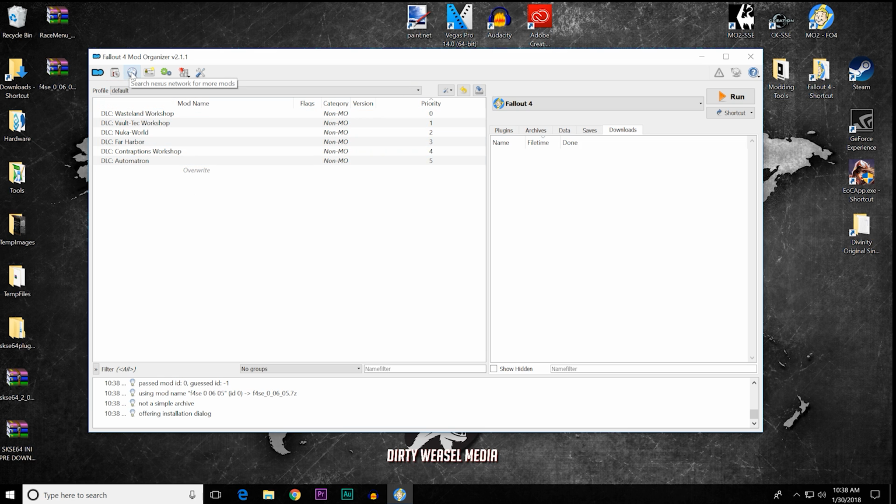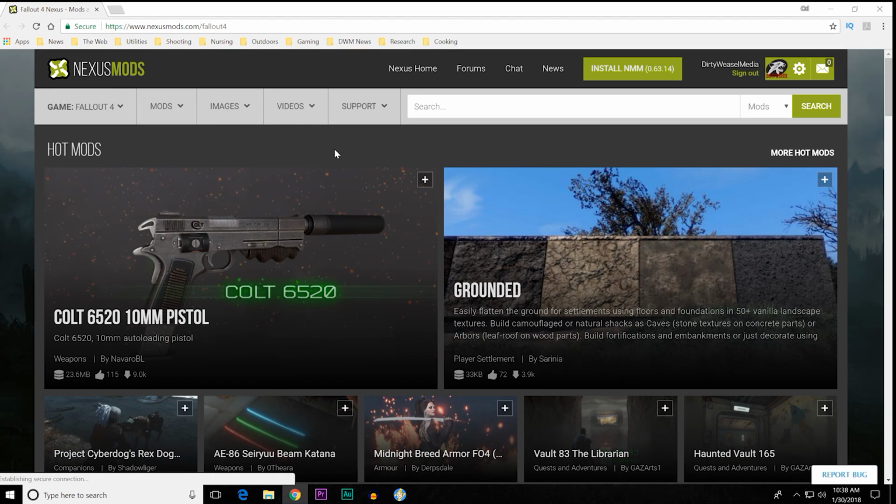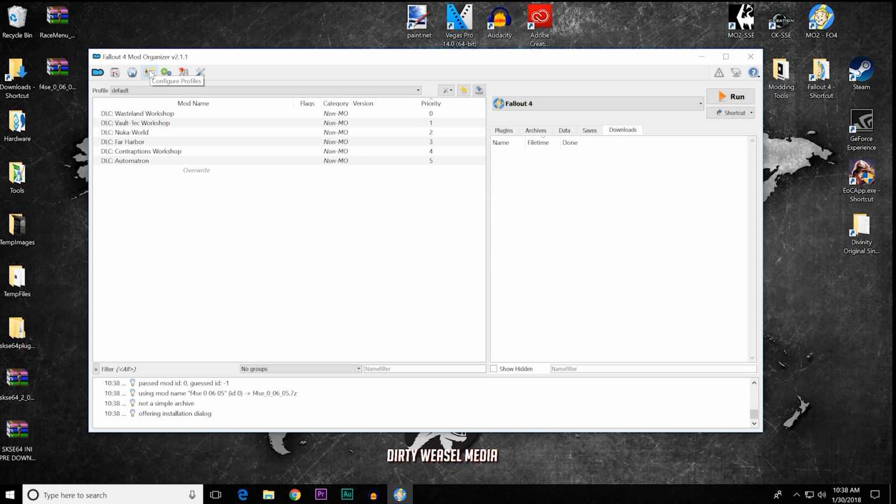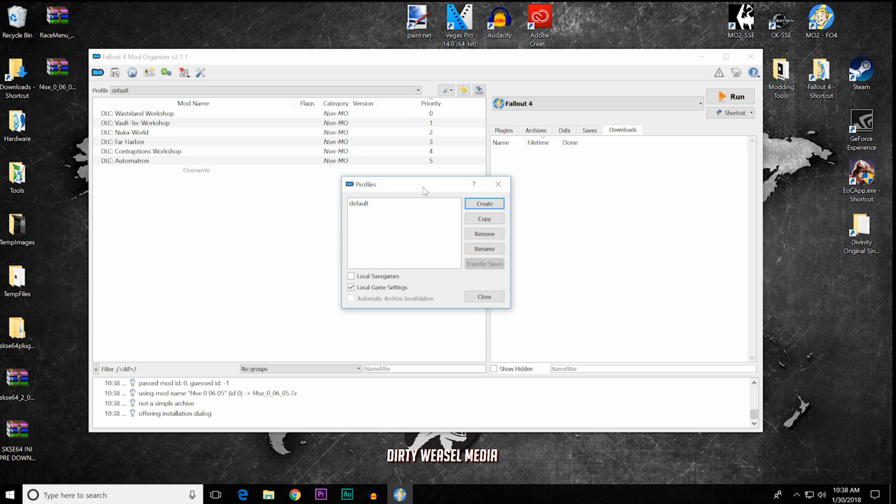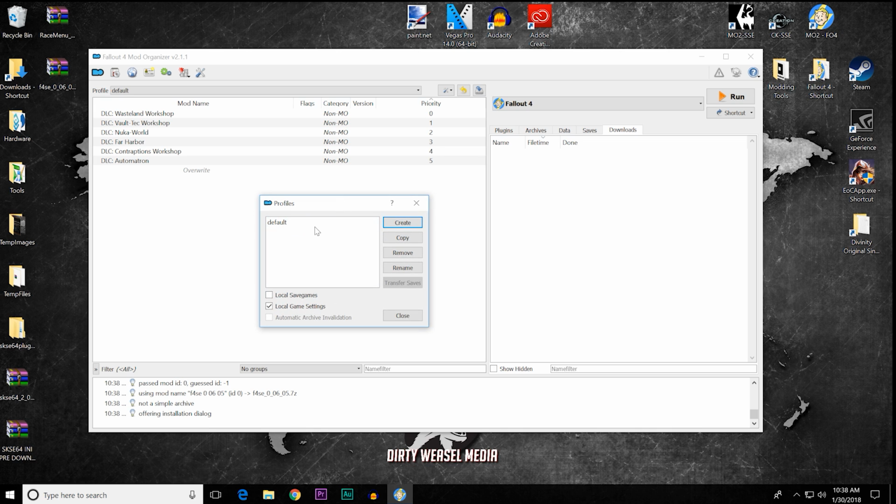The Open Nexus Network for more mods, you click on that and it'll take you directly to the Nexus page for the game that you are working with, in this case, Fallout 4. The Configure Profiles button. This is the menu for this, and basically you are going to start out with one. That'd be default. My suggestion is to go ahead and make a copy of it and rename it to Vanilla.